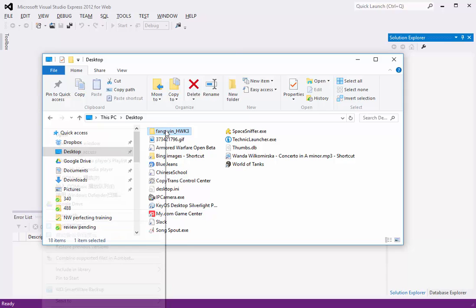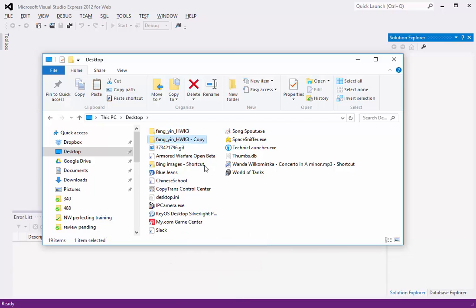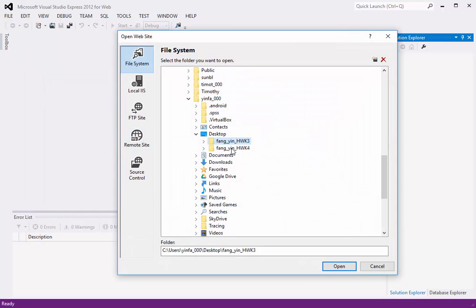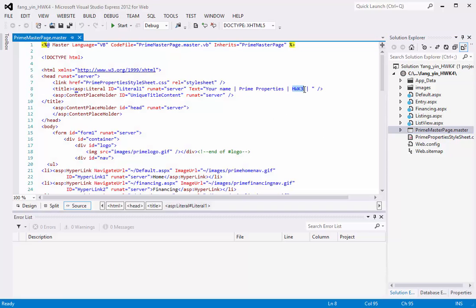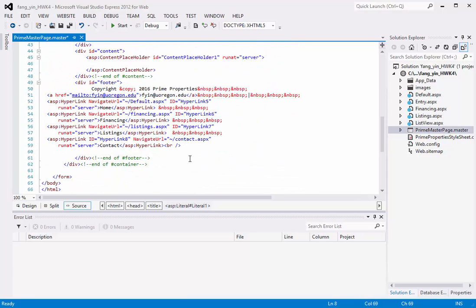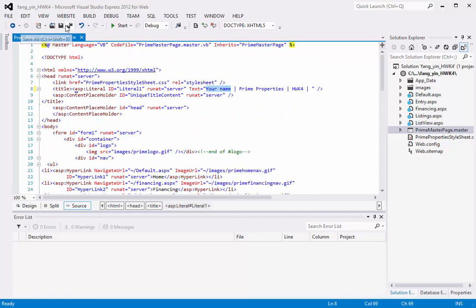So this is my homework 3. I'll just make a copy of it and rename that as homework 4. Now I open it, and the first thing we change is this information in the master page to match homework 4, and make sure this is your name showing up there, and the footer, that's your email address. Alright, so let's close that.